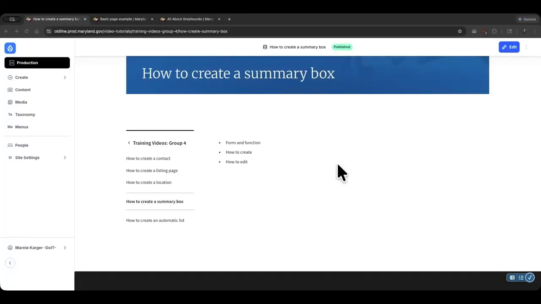In this video, let's look at the summary box component. I'll share an example, describe how it can function, and show you how to create and edit one. Let's look at a basic page with a summary box to see how it looks and functions.